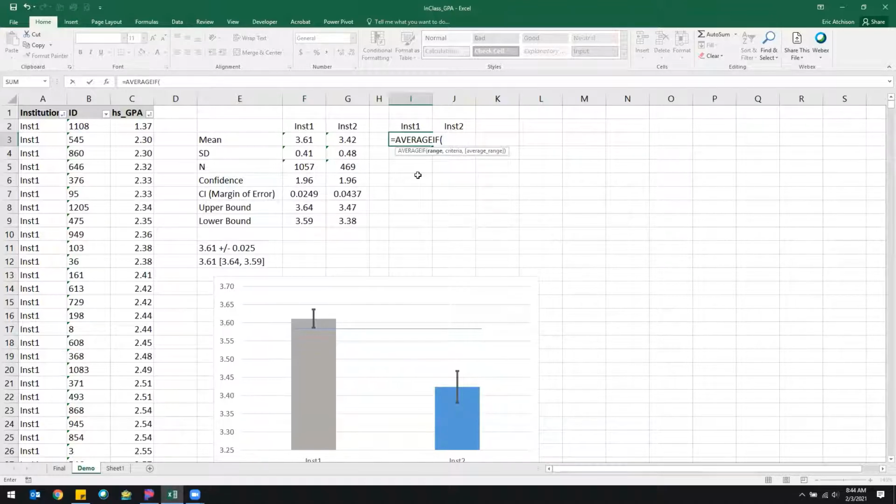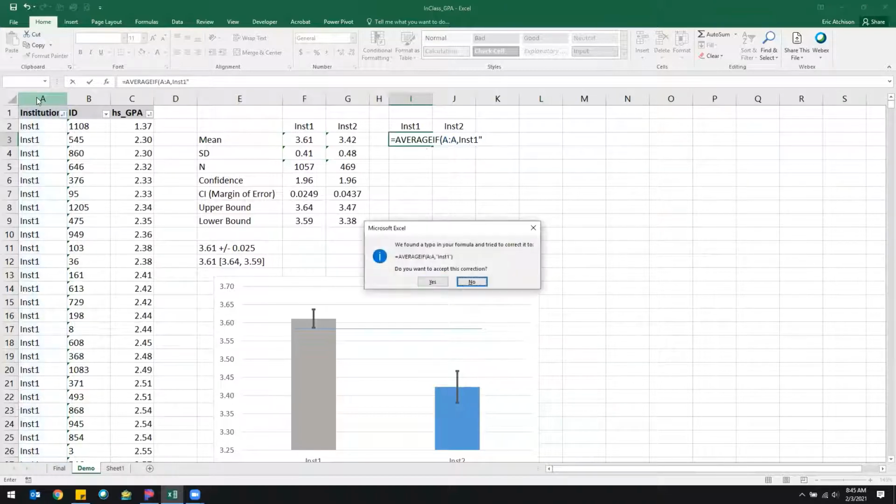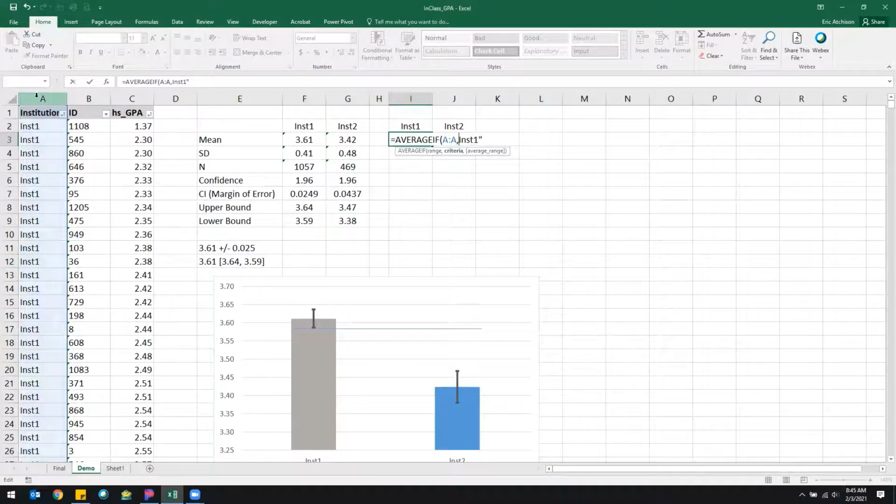And basically what that tells me, it's a two-step, kind of three-step process. First, I select column A, my bad, I select column A because that's the range of the values I'm trying to find a criteria for. I hit comma, and I tell it I want to find Institution 1. And I believe I need to put quotes around it just to make sure Excel knows that I'm talking about text. It could just be a single quote. We'll find out here in a second.